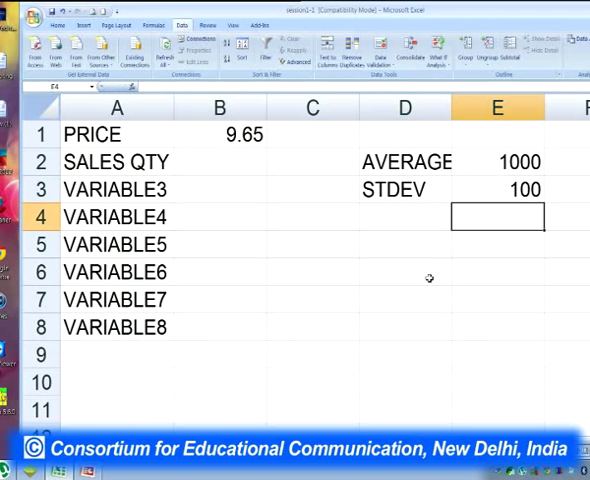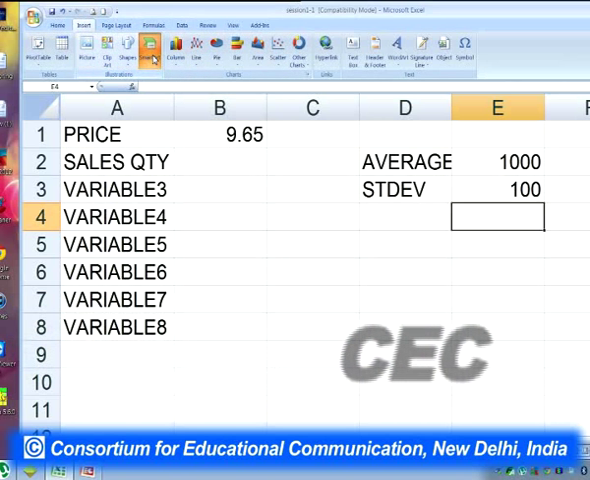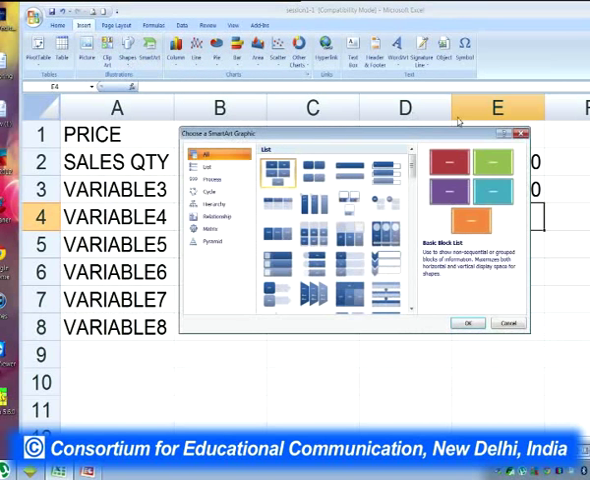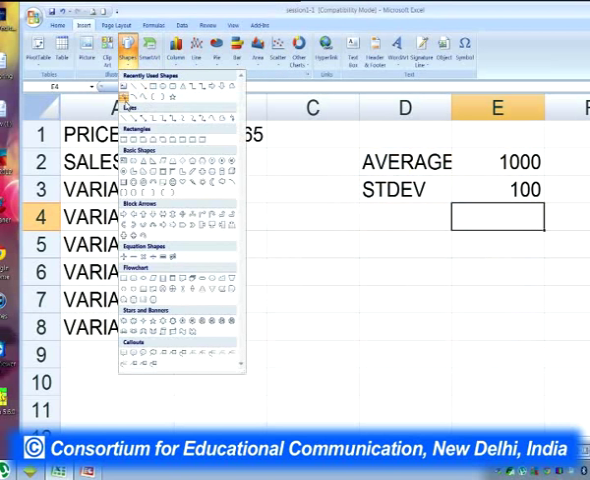What does it mean in fact? It means that 68% or 70% times your demand fluctuates between 900 and 1100. And there is a possibility also that it may come down to 800, but there is a lesser possibility because 70% is average plus standard deviation, one left, one right. So let me just see if I can just put some kind of a shape.